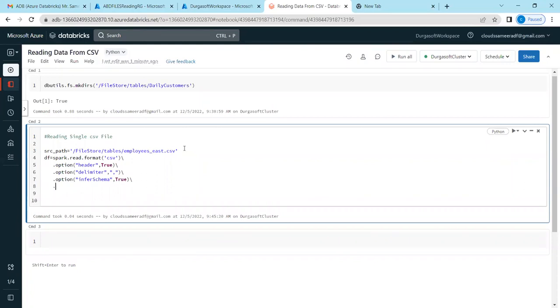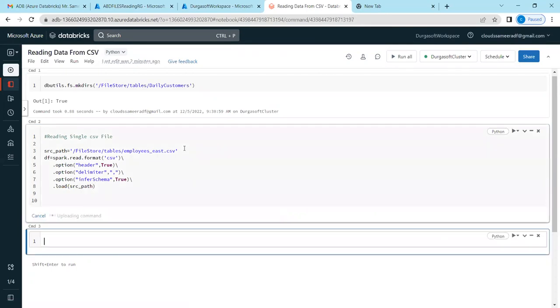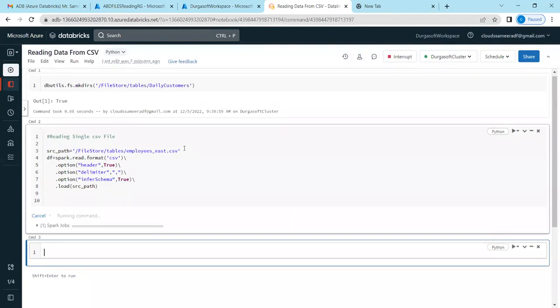Dot load. What is the load you have to give? Tell me now. The same: src_path, src_type. Tell me, guys. Path. Select it. Fine now, this is running. So hopefully it is created now finally. Okay, no problem. That's it, guys.